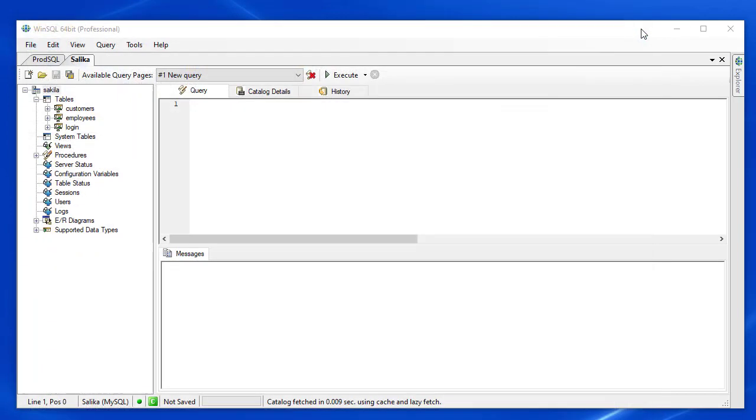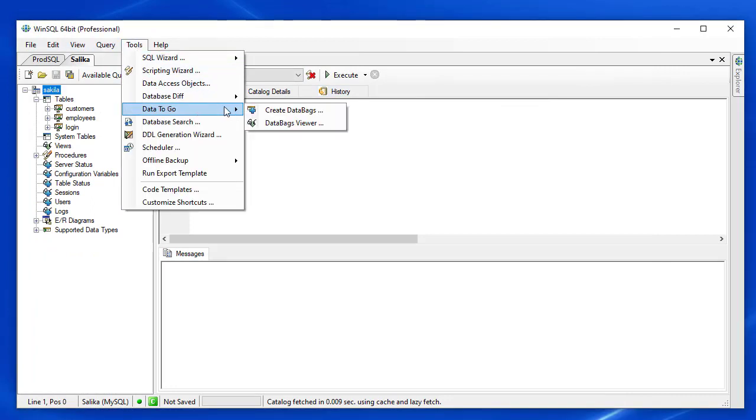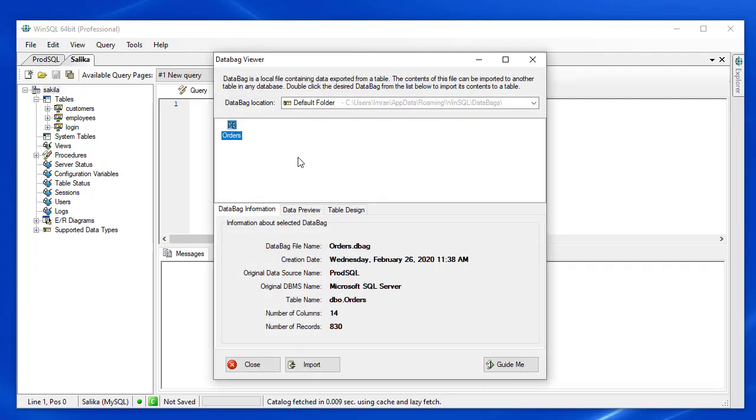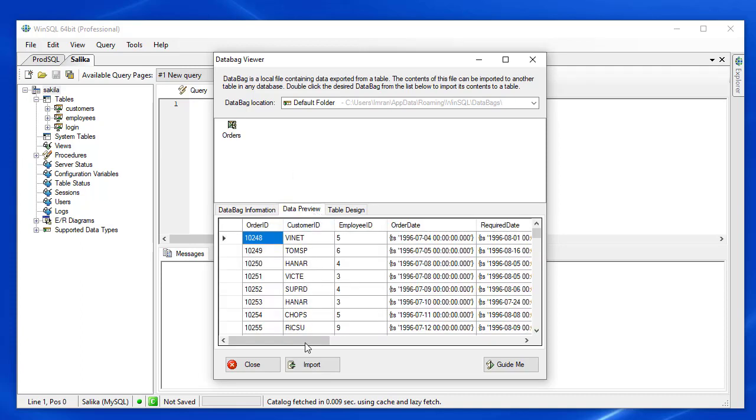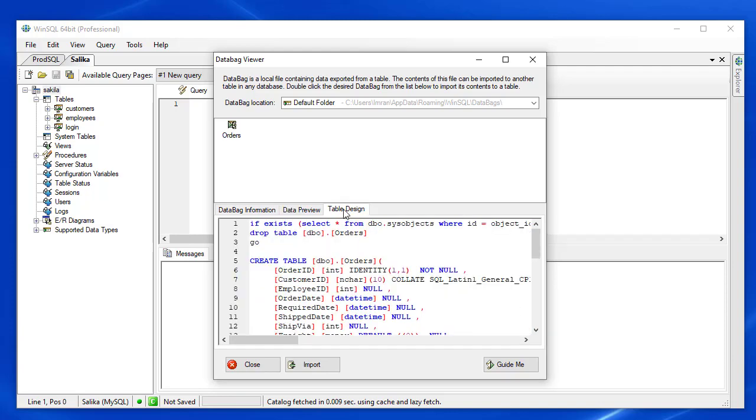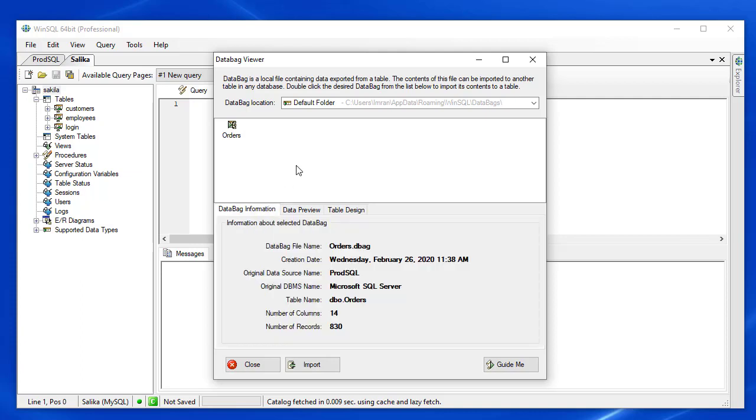Another way to import data bags is to click on Tools, Data to Go, and Data Bag Viewer. This will display all of the data bags that you've saved on your machine. If you select a data bag, WinSQL will display additional information regarding it down here. You can also see a preview of the data by clicking the Data Preview tab, as well as the database design. To import the data from this window, you can either double-click the data bag in the top window, or highlight the selected data bag and click Import.